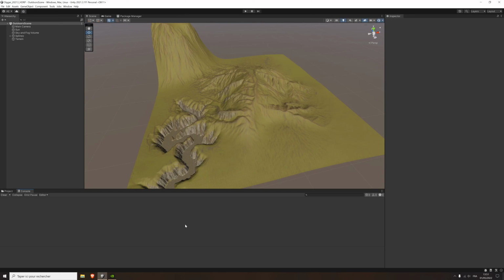Hello, this is a video to show you an overview of the Digger asset and also a few different modules of Digger. And so I just created this scene for the sake of this video.